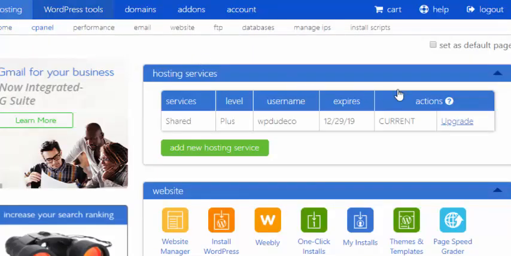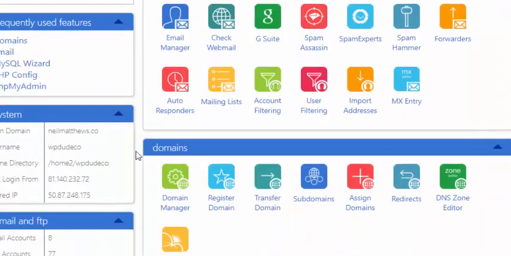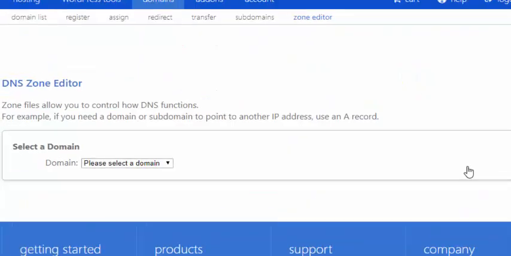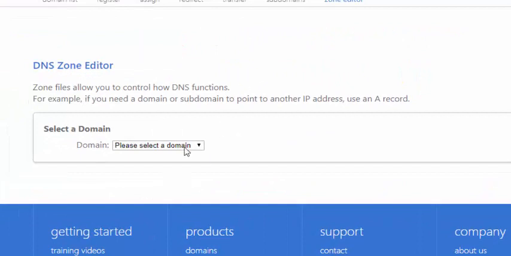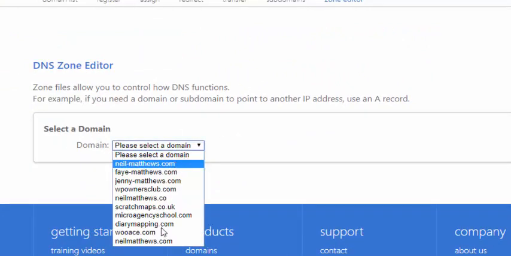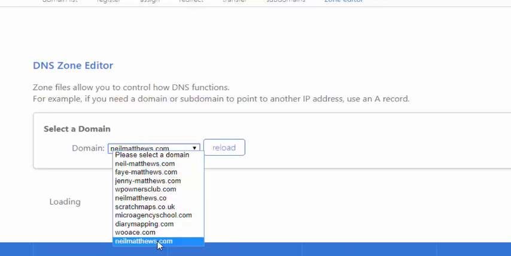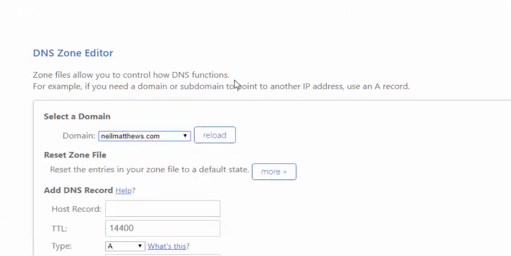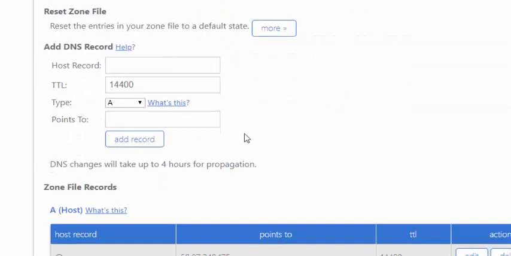So here I am logged in to Bluehost. We need to scroll down to our domain section and then go to the DNS zone editor. I'm going to select the domain, which is neilmatthews.com. What we're going to do is add a new DNS record. It's going to be a type of TXT, and then we're going to paste in that record we got from the mail page, like that.